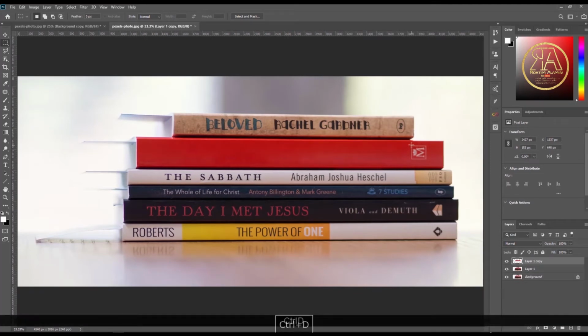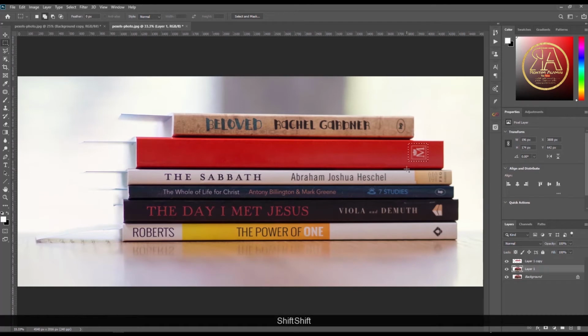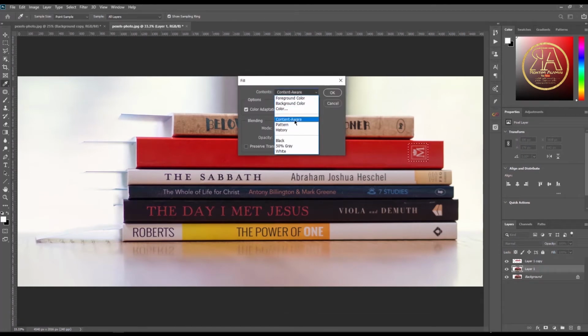Let's press Ctrl D. Oh, I have missed some of the area. Let's go to the layer again and select this one, and do the same. This time I will do it another way: press Shift and Backspace. That will bring up the fill dialog, and there is also content aware.